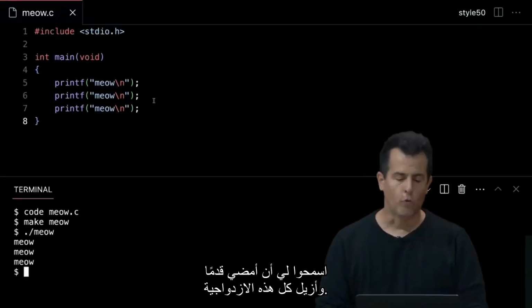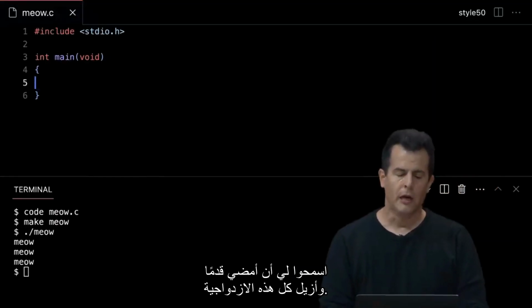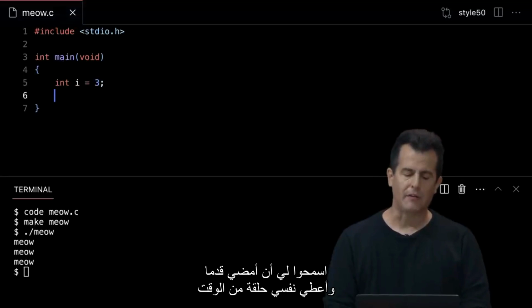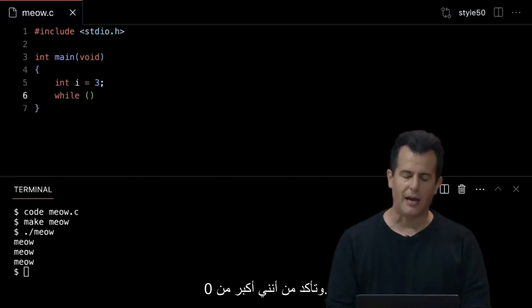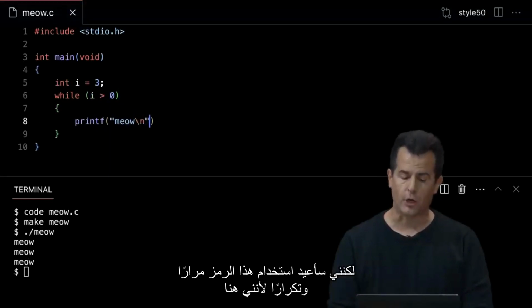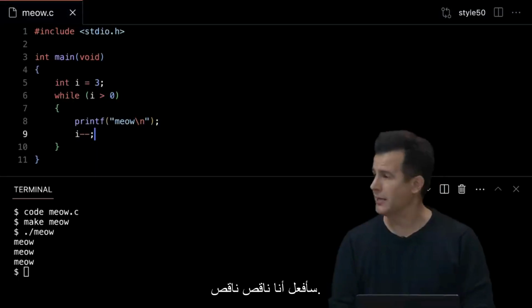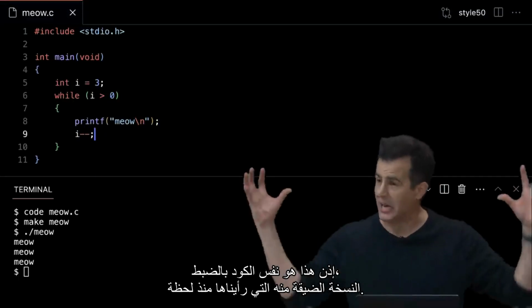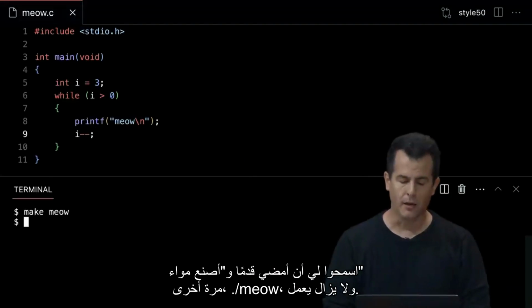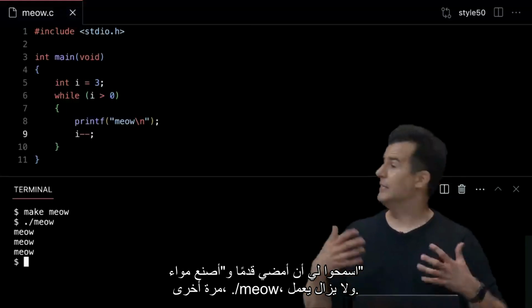Let me just go ahead and remove all of this duplication. Let me give myself a variable called i, set it equal to 3. Let me go ahead and give myself a while loop and check that i is greater than 0. Inside of this loop, let me print out just meow once, but I'll reuse that code again and again, because here I'm going to do i--. So that's the exact same code, the tight version of it that we saw a moment ago. Let me go ahead and make meow again, ./meow, and it still works.